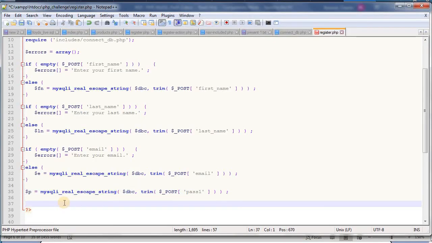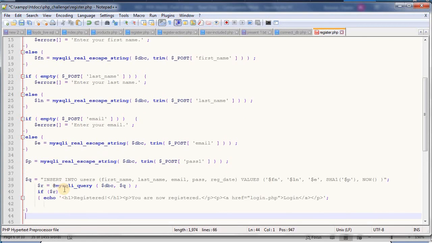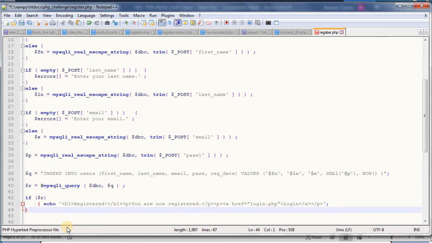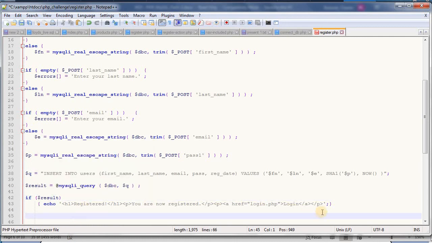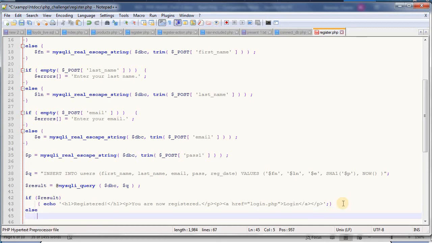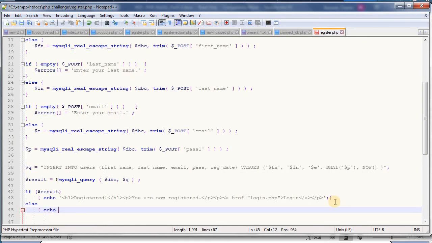So there's our query. We've collected our email, our password and everything, and we run this based on all the data we've collected. Run the query that we have made using the connection, and if the query has worked out, so if there is a result, I'm going to call that result. If there is a result, then echo registered. And I suppose I could say else, open a curly bracket, echo oopsie, close the curly bracket.